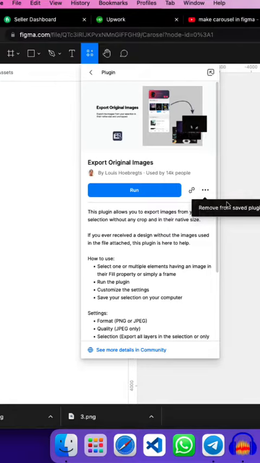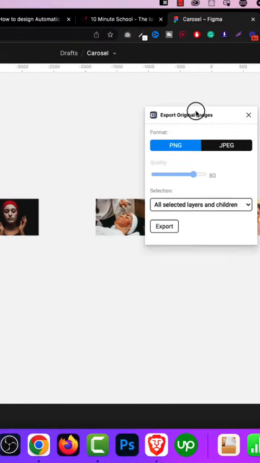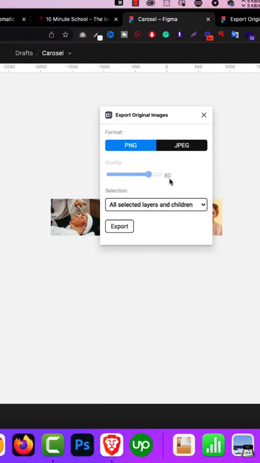If you want to save this plugin, just click on the Save button to save it. Or right now, I just want to run it, so just click on the Run button, then you will get to see something like this. So let me show you how it's going to work.